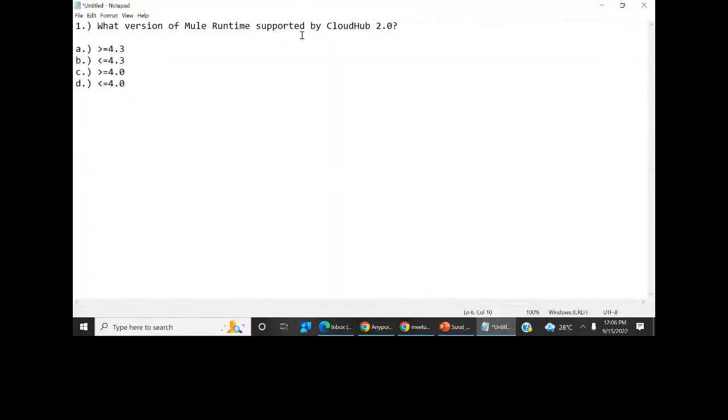What version of Mule runtime is supported by CloudHub 2.0? Is it A, greater than or equal to 4.3; B, less than or equal to 4.3; C, greater than or equal to 4.0; or D, less than or equal to 4.0? You have to write your answer in the chat window: A, B, C, or D.